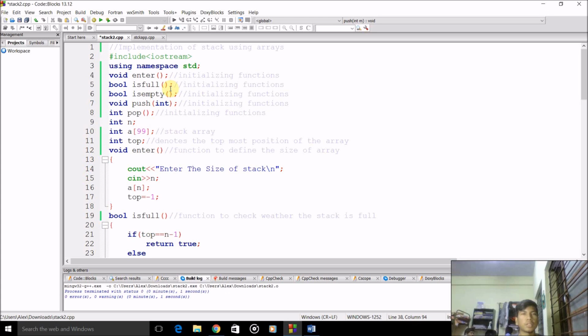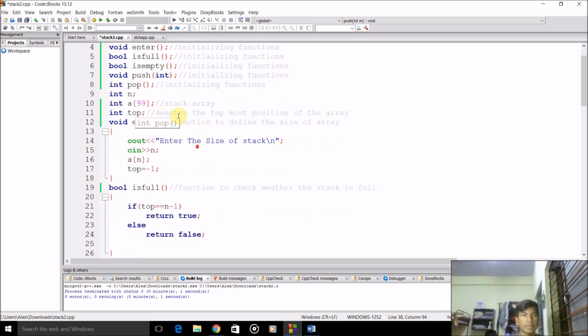isFull is to check whether the stack is full or not. isEmpty is to check whether the stack is empty. Next is push. It's to push an element into the array. Next is pop, and it's to pop out any element from the array.